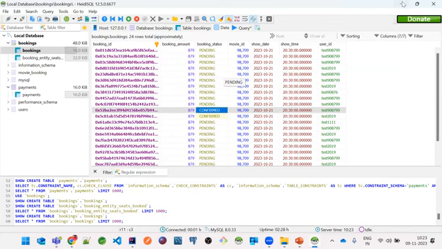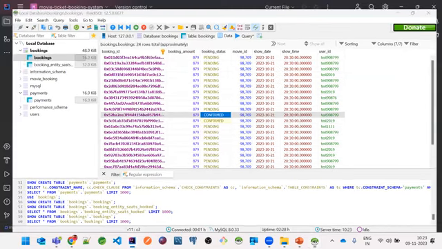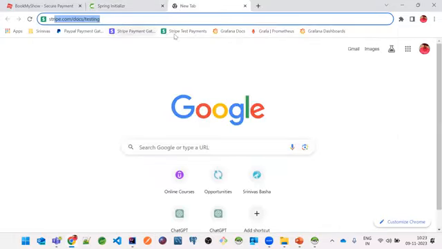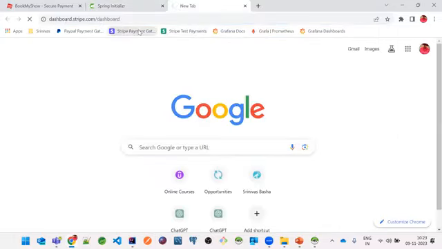Okay. So here, again, I'm just showing these are the sample payments that we have done. I will not be showing it again because we'll be doing it practically.